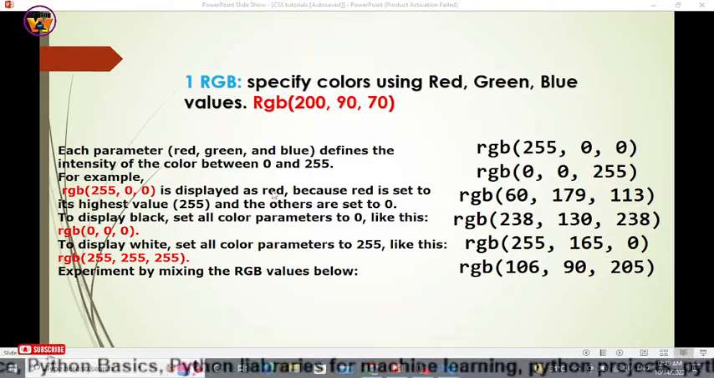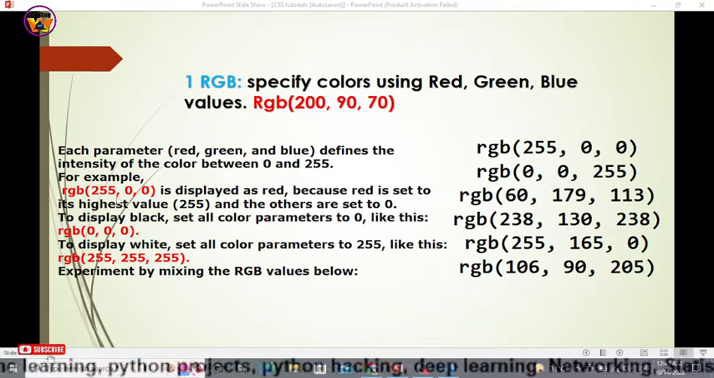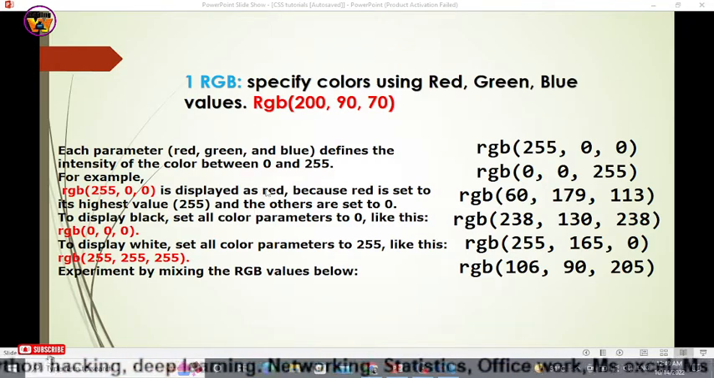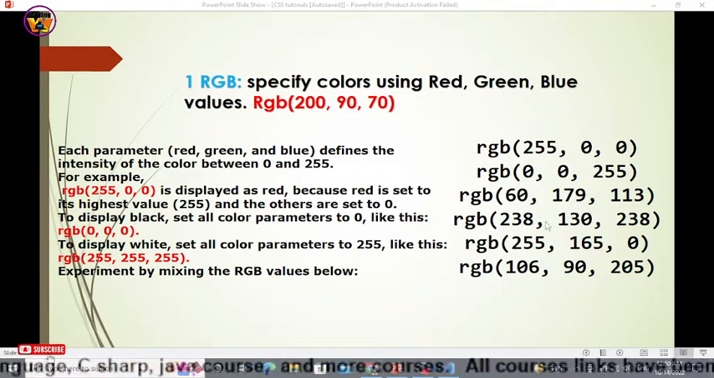So whenever you want to display red color while using an RGB value, then you have to specify 255, 0, 0. What does it mean? This is the built-in rule for any color in RGB, that the red color's highest value is 255 and the other values will be set to 0, so that it could display the red color that you want on any element. But if you want black, then you have to specify 0, 0, 0, and if you want to display white color, then you have to set all the values to 255, 255, 255. Now there are some examples we will discuss.